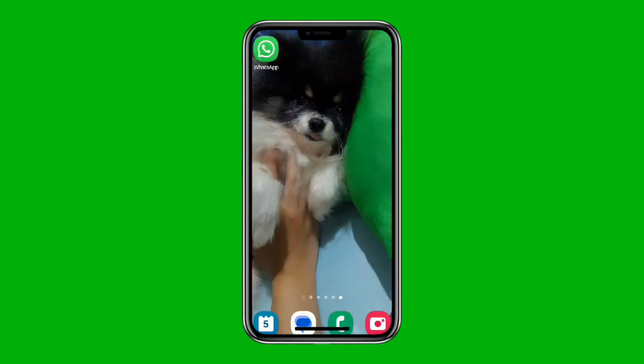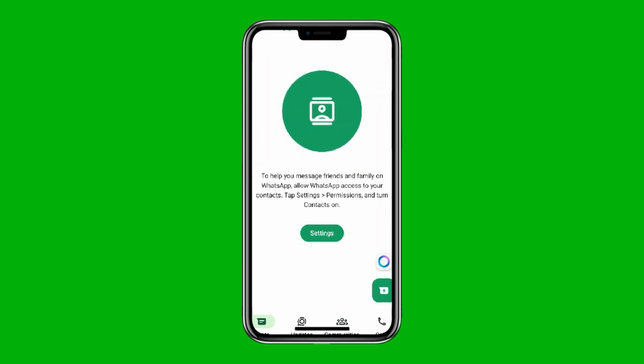How to unlink WhatsApp from GoShare. If you've connected your WhatsApp to GoShare and want to remove it, whether for privacy reasons or to stop receiving messages, here's how to unlink it step by step.